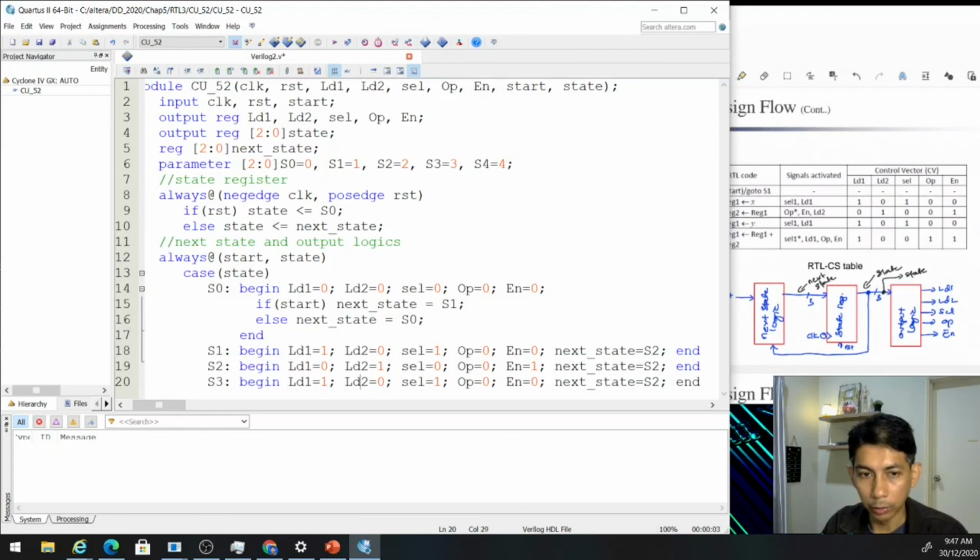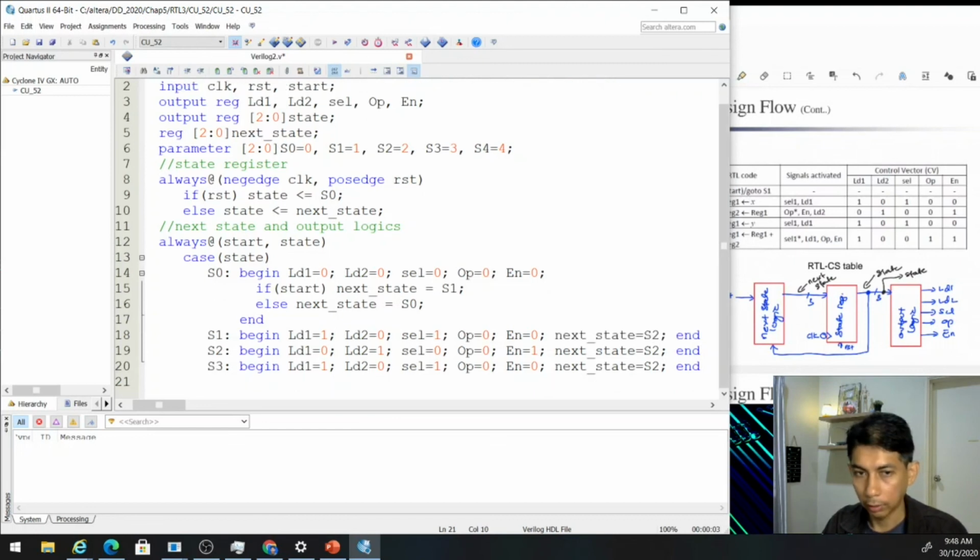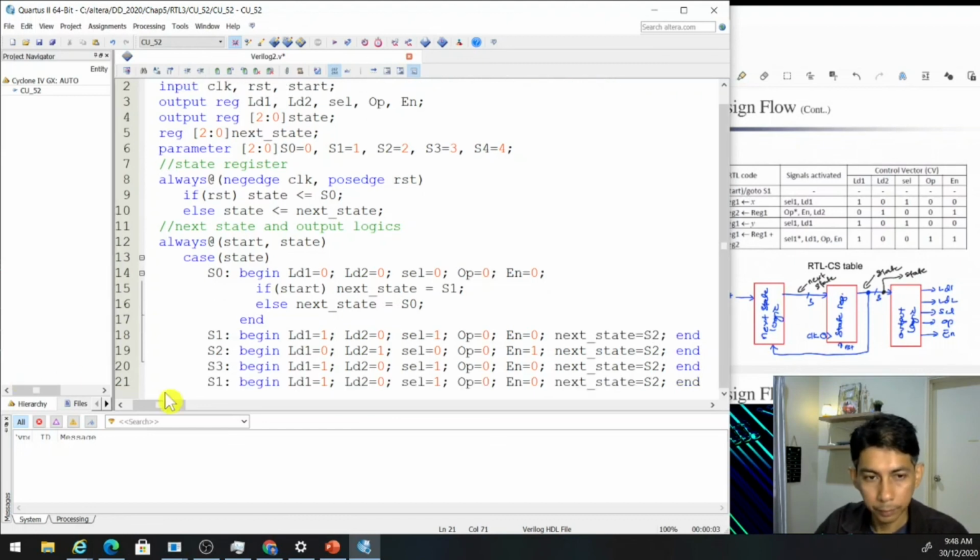where LD1 equal to 1, SEL equal to 1, OP equal to 0, EN 0, just like S1, right? So this is okay already. What about S4? S4, LD1 equal to 1, LD2 equal to 0, and SEL should be equal to 0, OP equal to 1, and EN equal to 1, and now should be done.